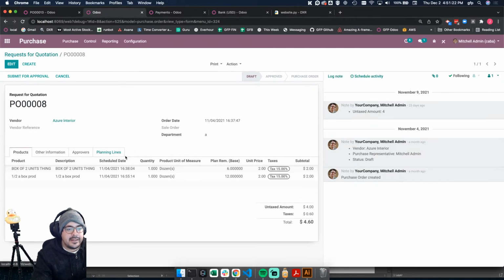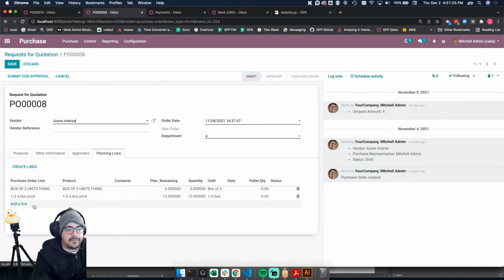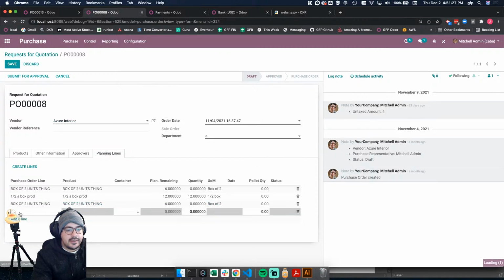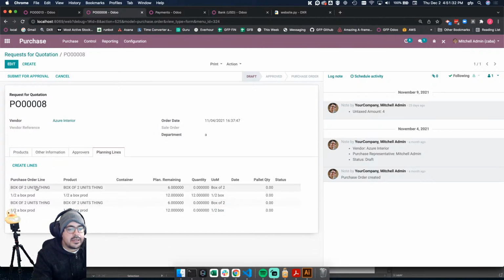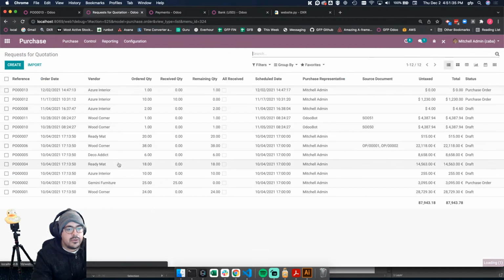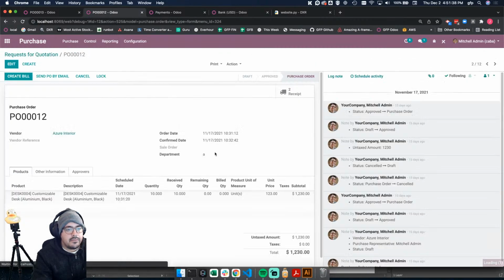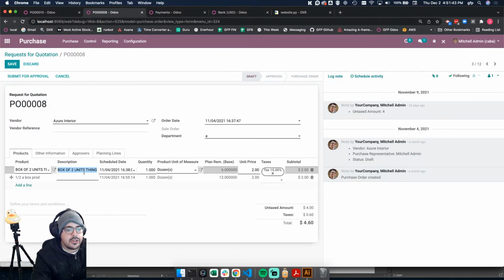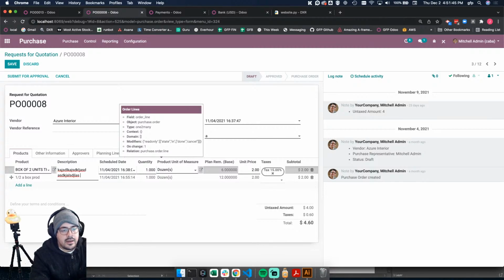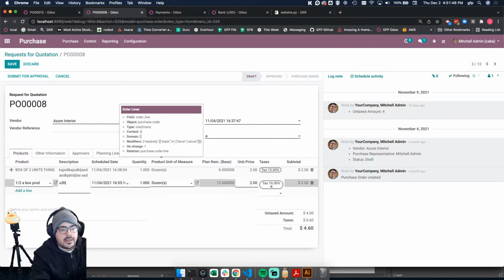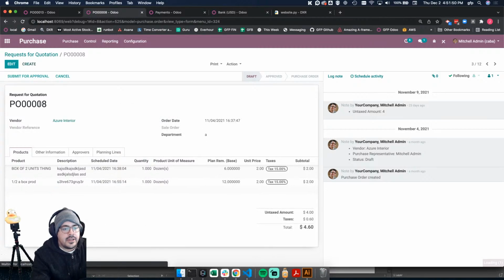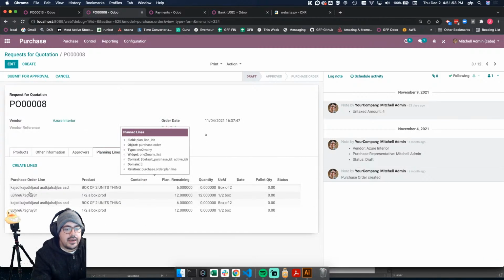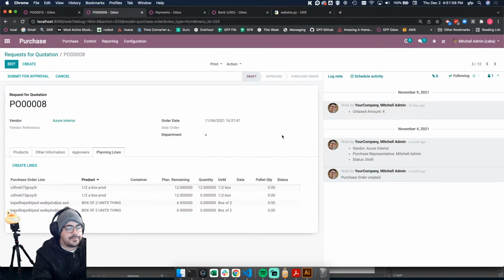Okay, so here we go, planning lines. And notice how now we have product, right? So I can add this. I can add that. In this case, notice how it doesn't make sense because it sounds kind of repetitive. But in most cases, the description is something like blah, blah, blah, this date. And then this is like blah, blah, blah. So that's why this makes it important, because you can still have the purchase order line and then the product, and then you can filter and stuff. Cool.